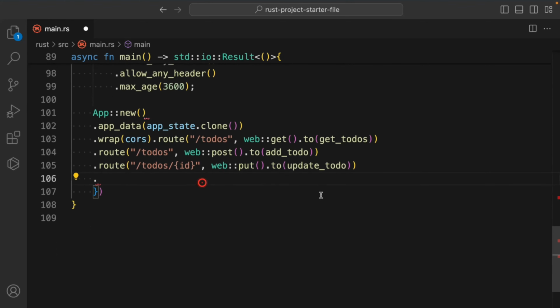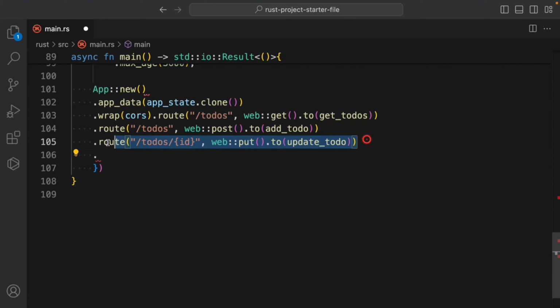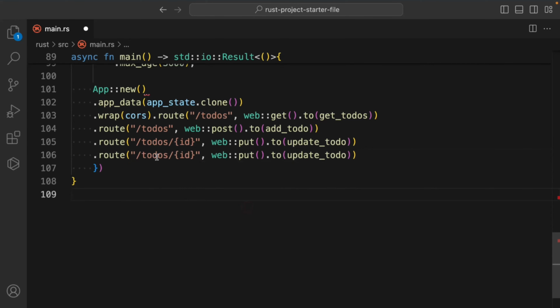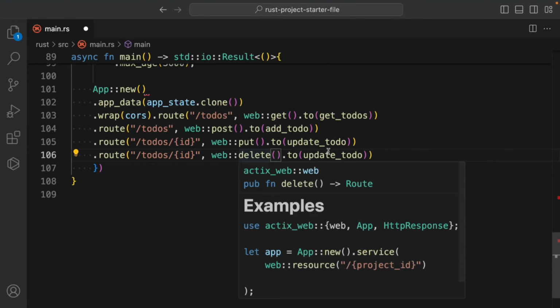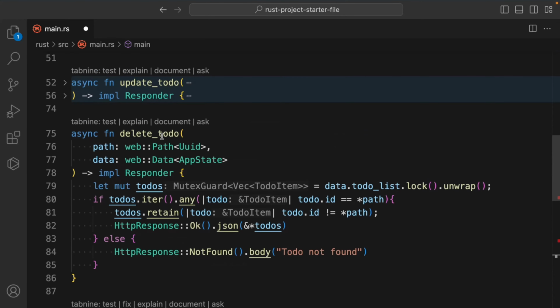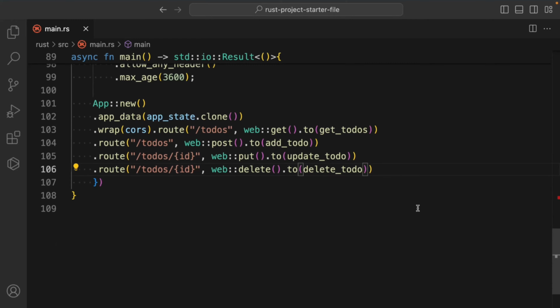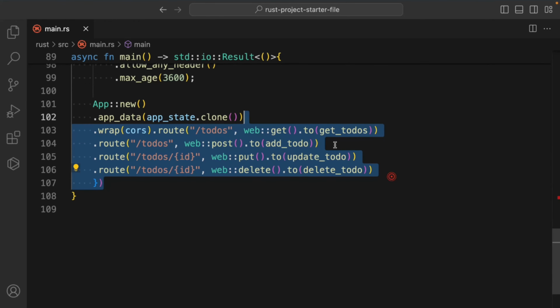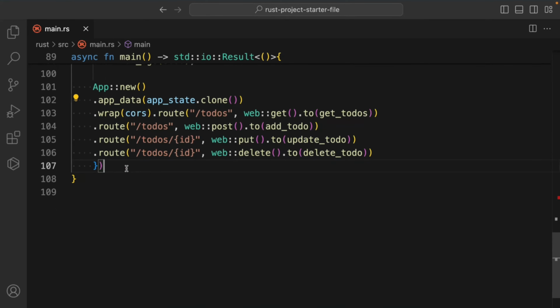Now I'm going to simply copy this one because we're going to have the same route but different methods. All we have to do is change this to delete, and it will delete the to-do. So I'm going to copy that one and paste here. So this is the entire route we have for our application. Got it? Now we have to define our end port, on which port we have to run our backend server. So that's very simple.